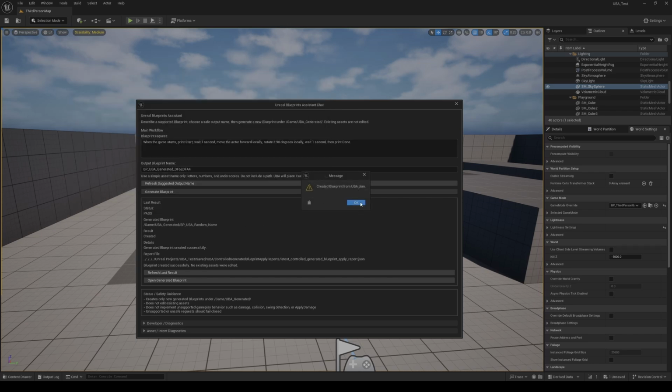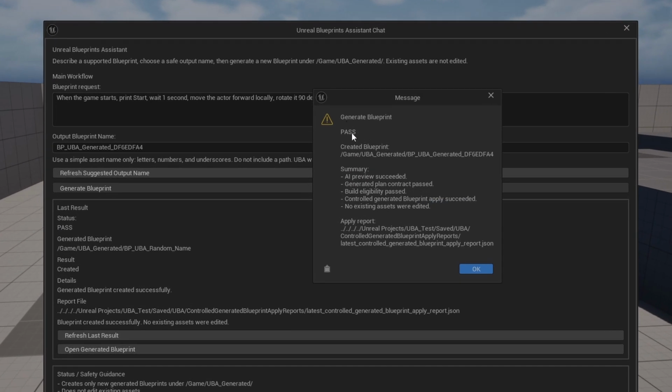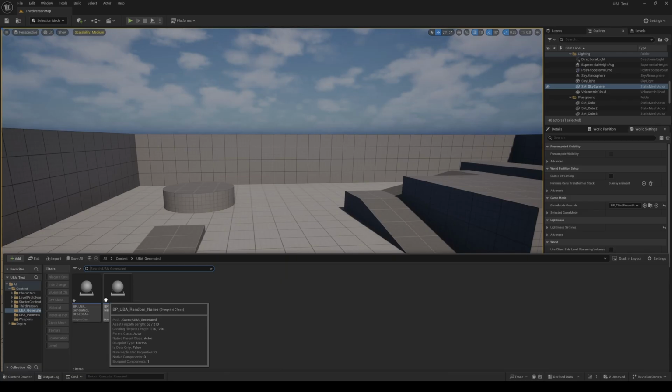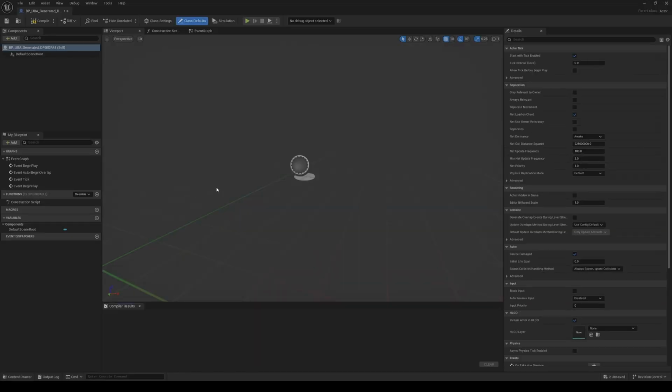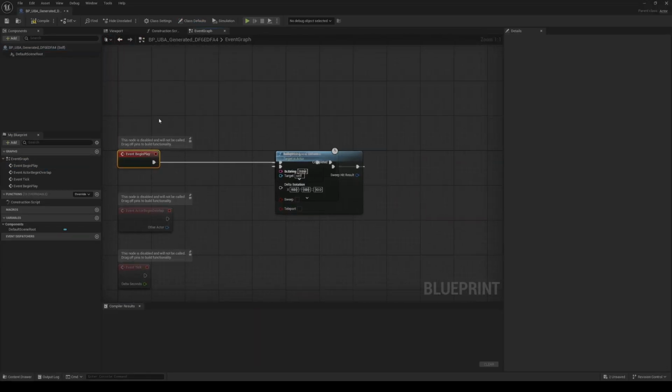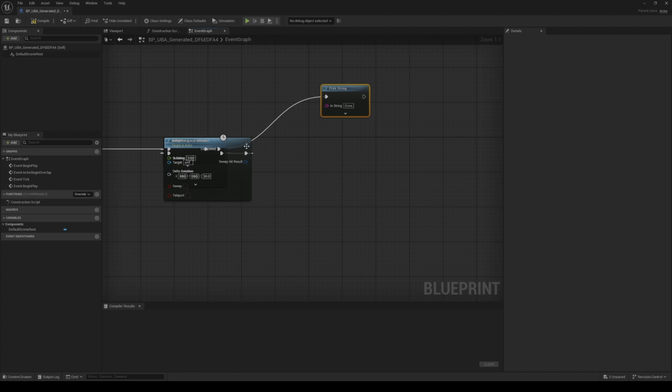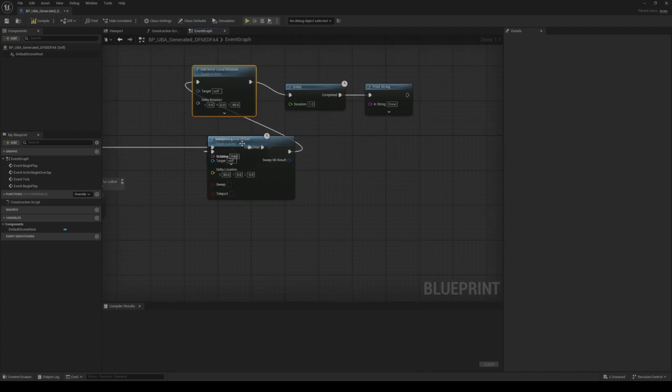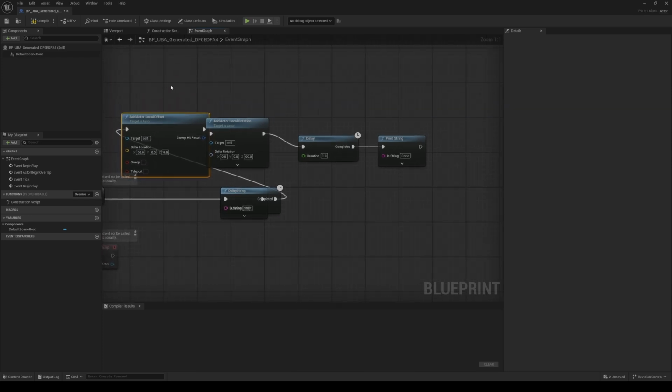Now we can add in a little sequencing. This prompt is going to ask for multiple execution steps and a delay. Once again, UBA creates a small execution chain. It understands the delay node, uses the correct Completed output, and then wires the second print after the delay. This is the kind of graph setup that can save time during prototyping, as an example.